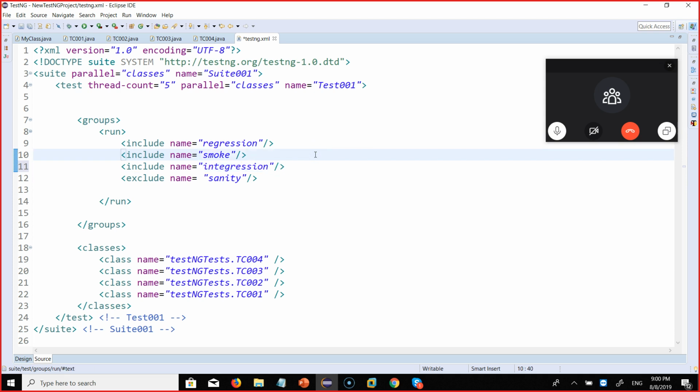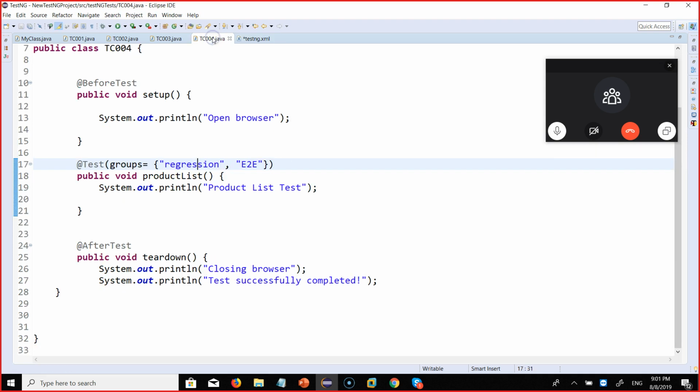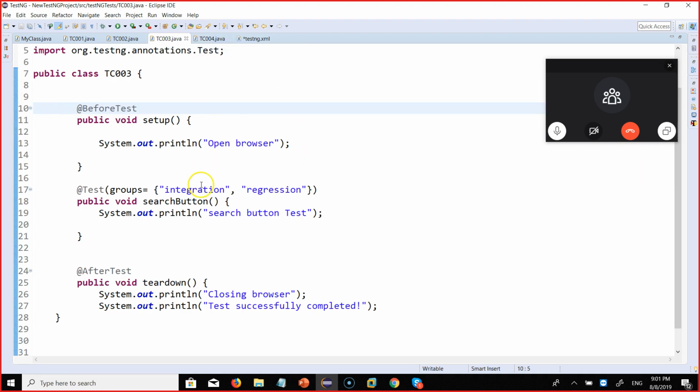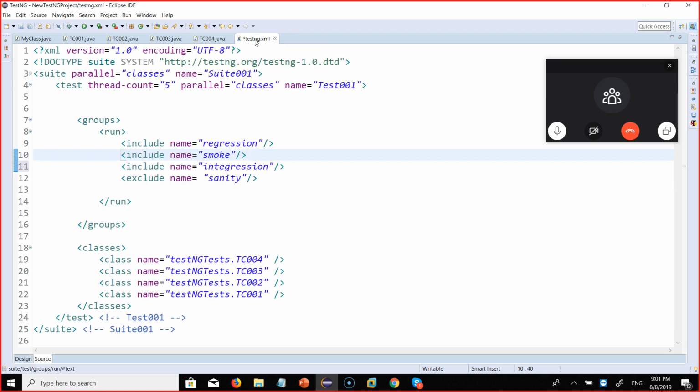Now how many tests will it run? 3. 3, because this is both regression and integration. This is the same test case. Okay, so it will be 3. So this grouping is very important. Okay, grouping, priority, these are very important.